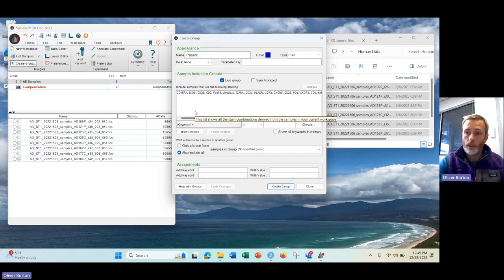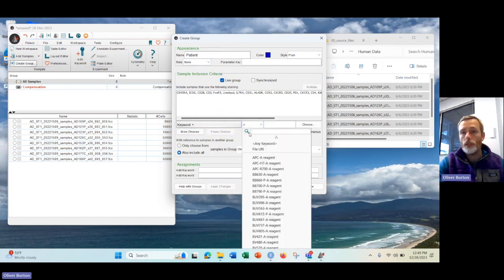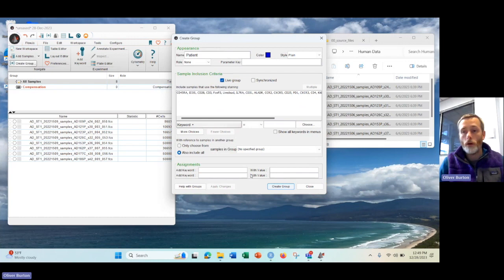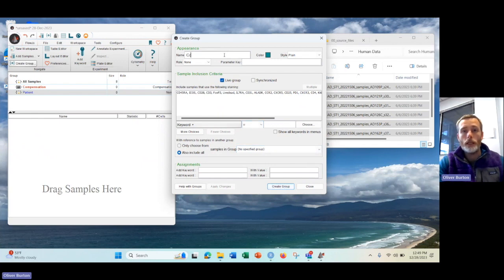If we wanted to sort our samples automatically into the groups, FlowJo has a lot of tools to do that here. We can select based off of keywords to have samples go automatically into their group. You could change this to be the file name or the date that the files were acquired, or any other thing that is encoded into the FCS file that segregates the samples. And that would just populate the groups automatically with the samples. For now, we're just going to do it manually. So I'll create a patient group and a control group.